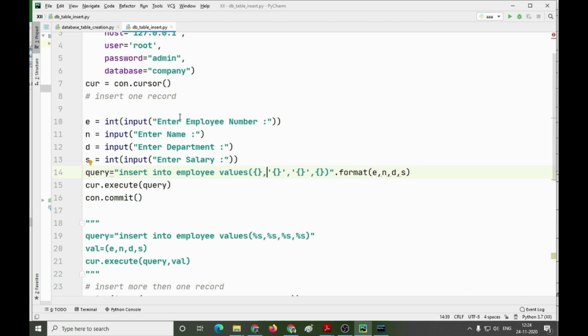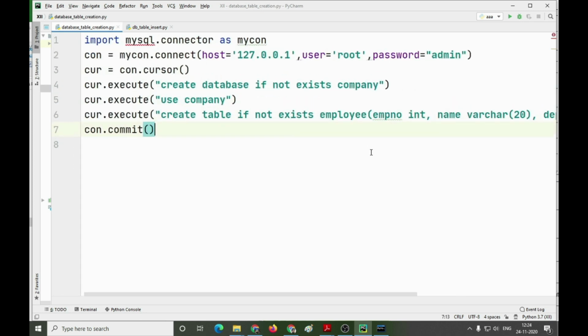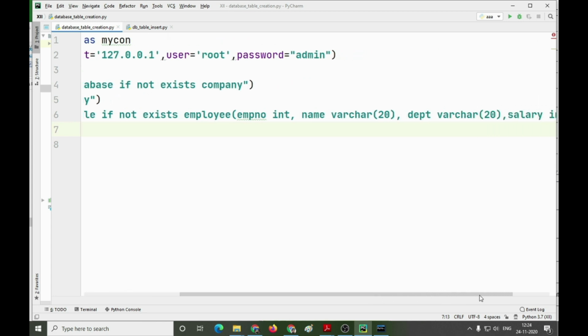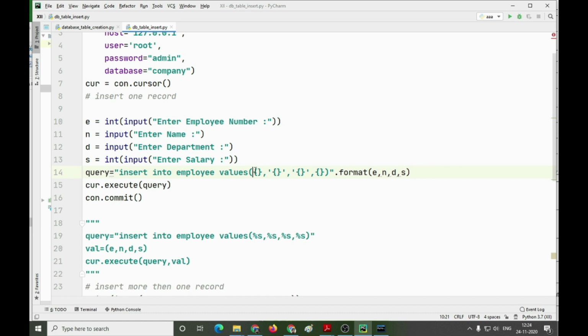Since our employee number was of integer type, and salary was of integer type, name and department were of character type, we have given employee number without inverted commas. For name, inverted commas are there, and for department name, inverted commas will be there because it is also a string, and at the last, salary.